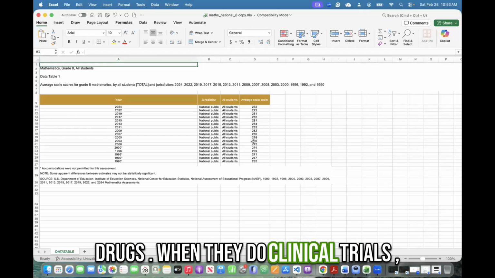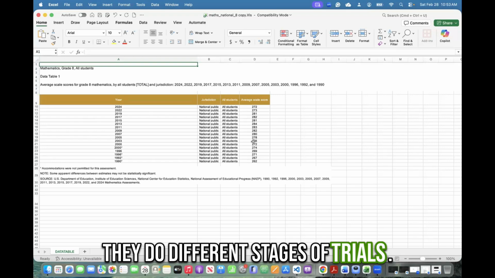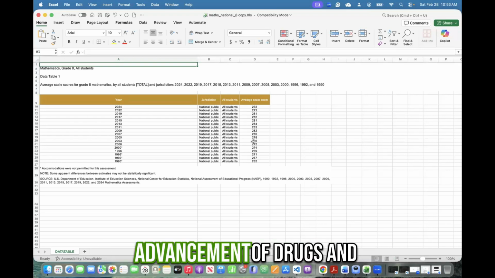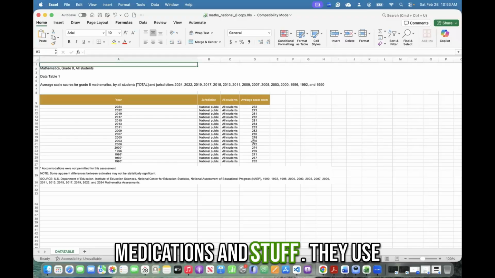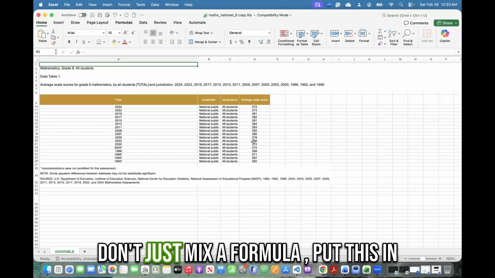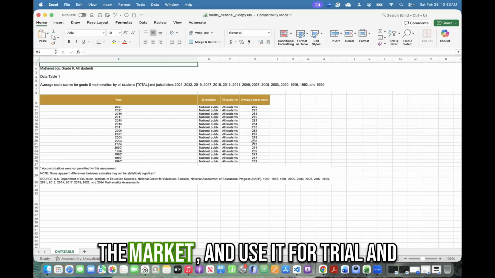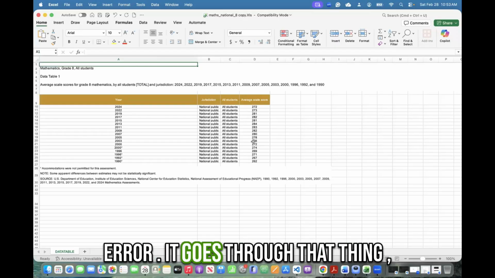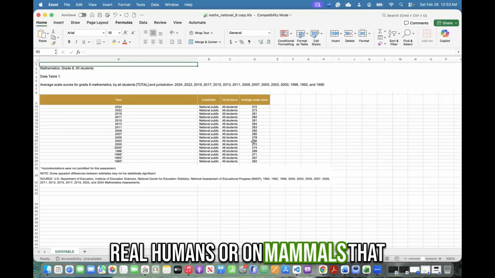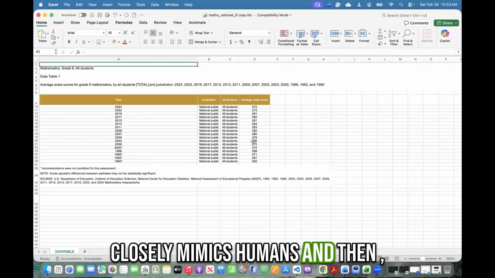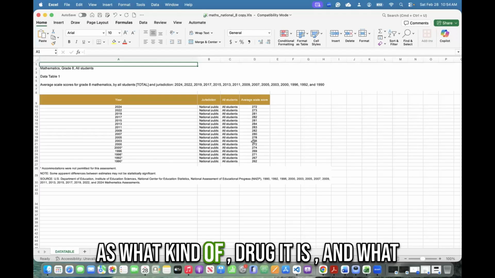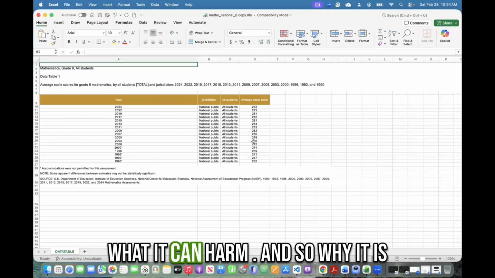When they do clinical trials, they do different stages of trials. They need different people who volunteer to help the advancement of drugs and medications. They use that to record observations and side effects. So they don't just mix a formula, put it on the market and use it for trial and error. It goes through testing, first on rabbits, then on mammals that closely mimic humans, and then real humans. Then they classify what kind of drug it is and what it can harm.